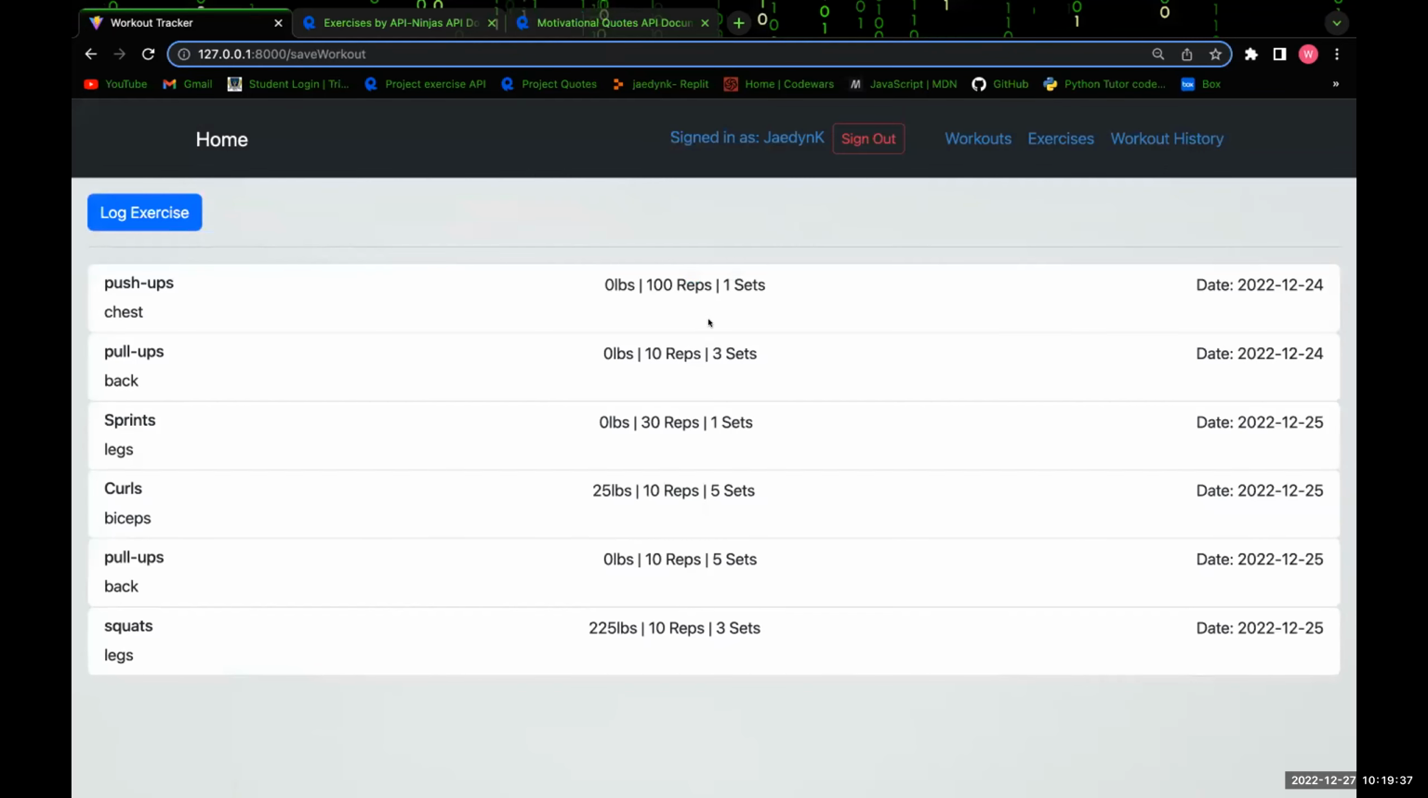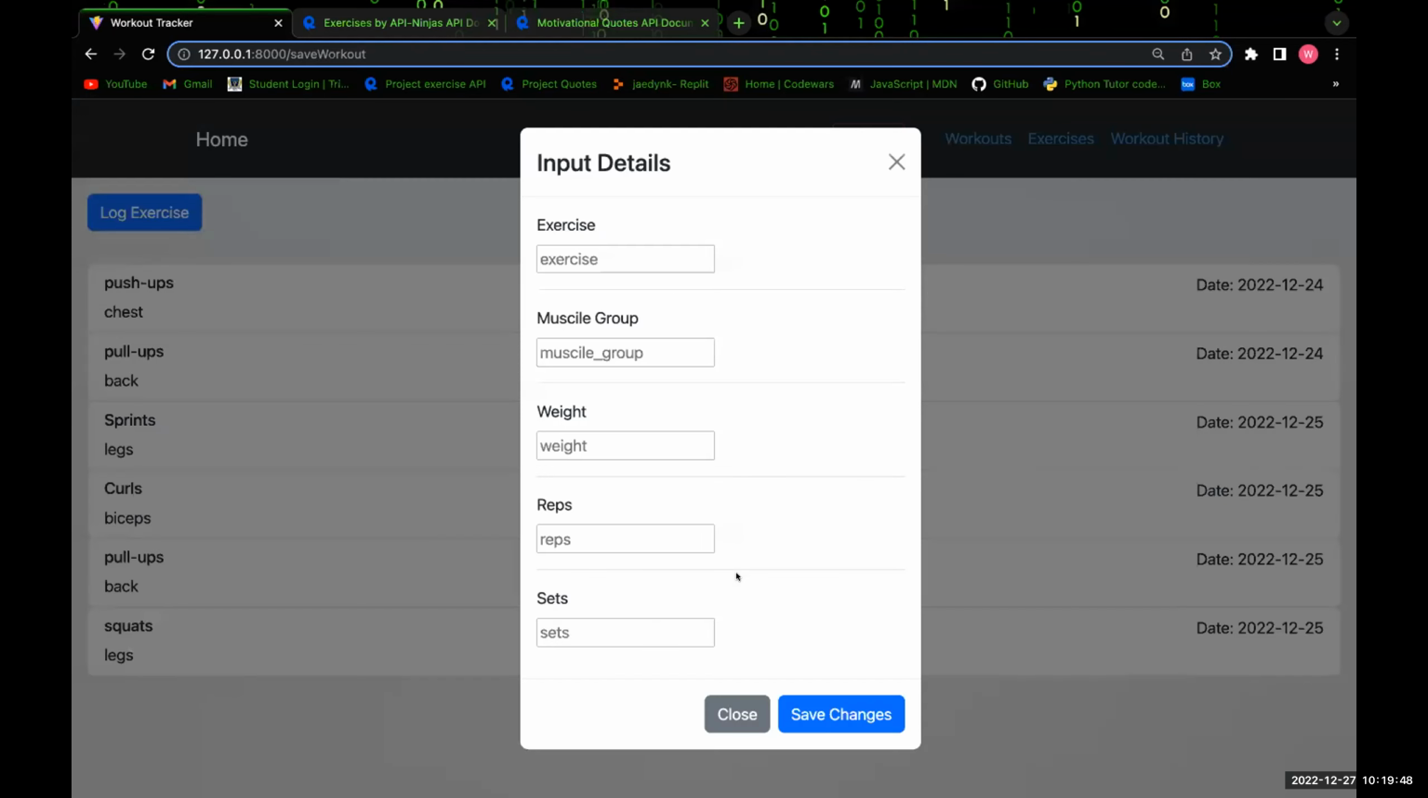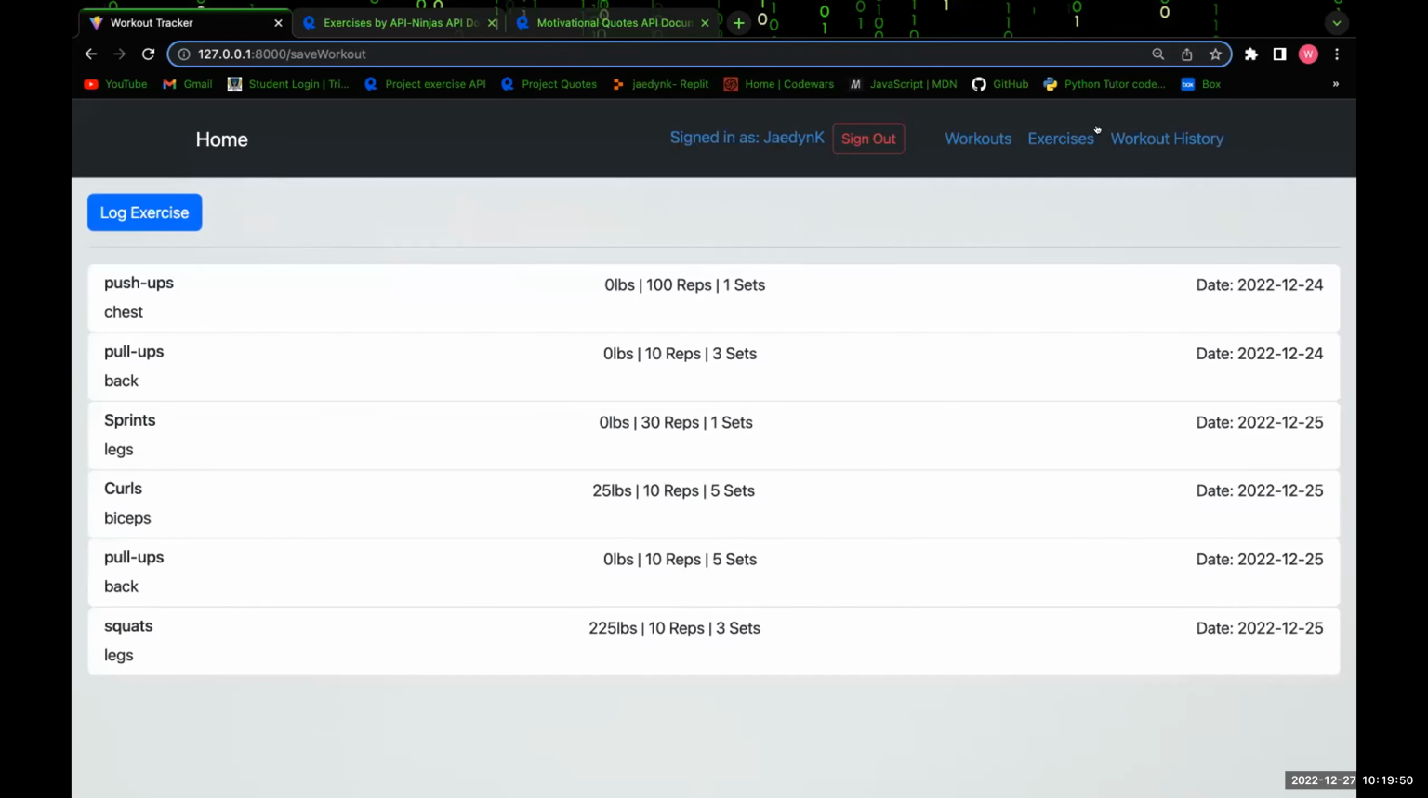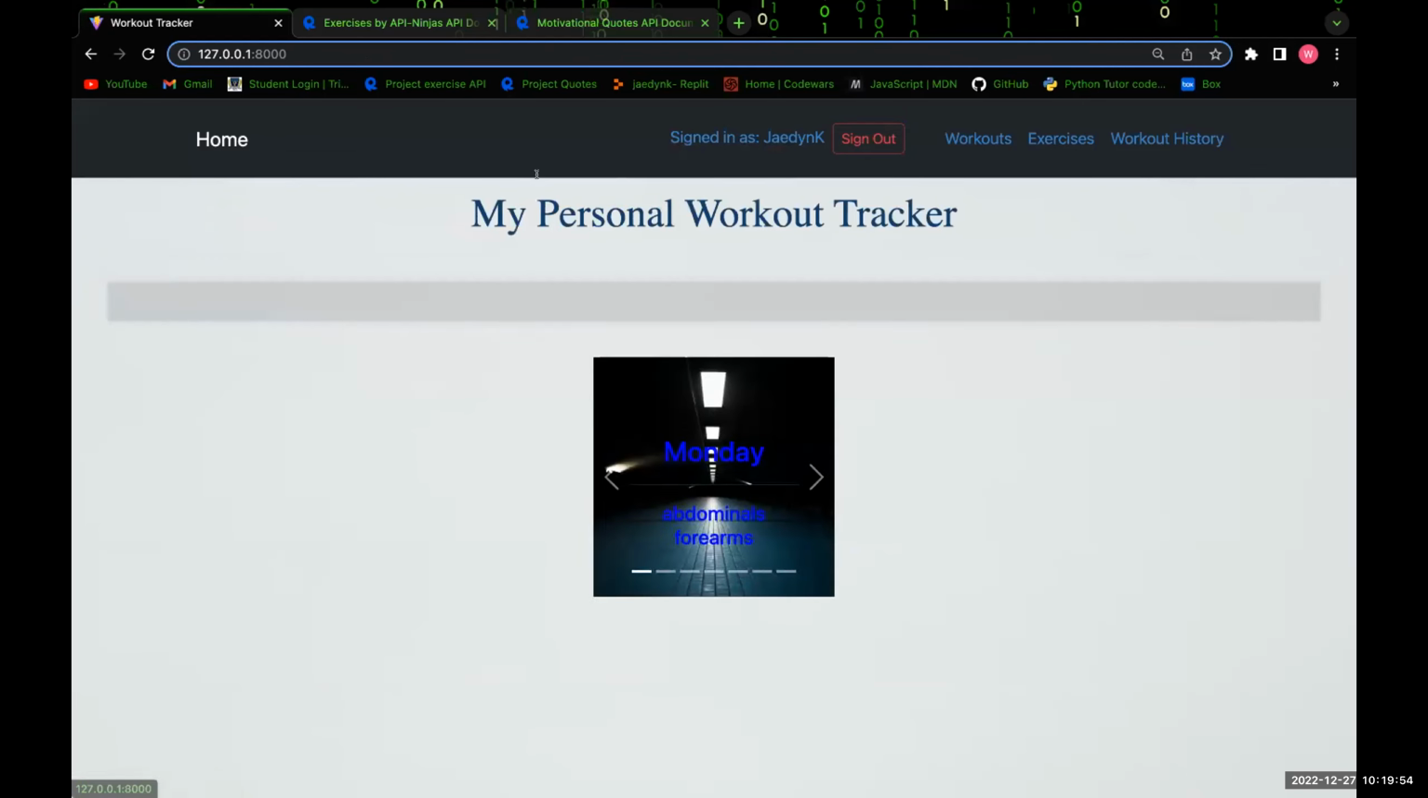And I also have functionality of kind of PRs, so that if you are happy with some of your exercises, you can log it, and you're just able to log whatever you're wanting to log. Yeah, that's pretty much my workout app.